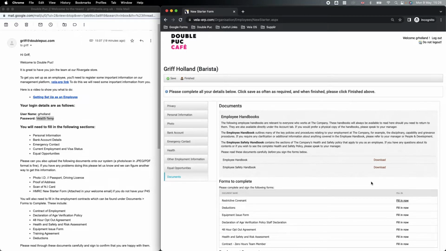that's fantastic. Once all that's done, and you've read the employee handbook and the safety handbook, which again will be brand specific, press save and finish, and your HR team will receive an email saying that you have completed all your new starter forms and you can now be put on the OS to see your rota and to do the other jobs that your specific user profile can do.